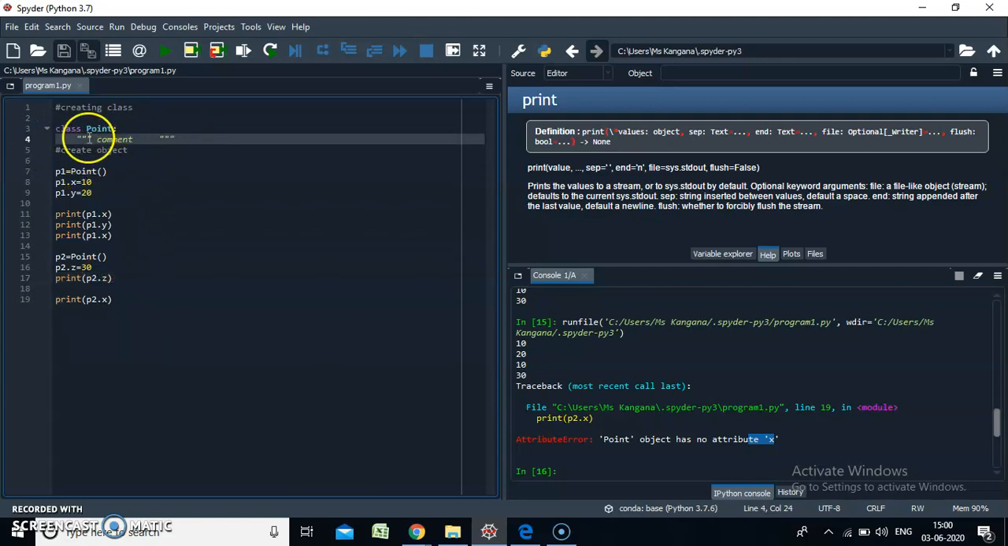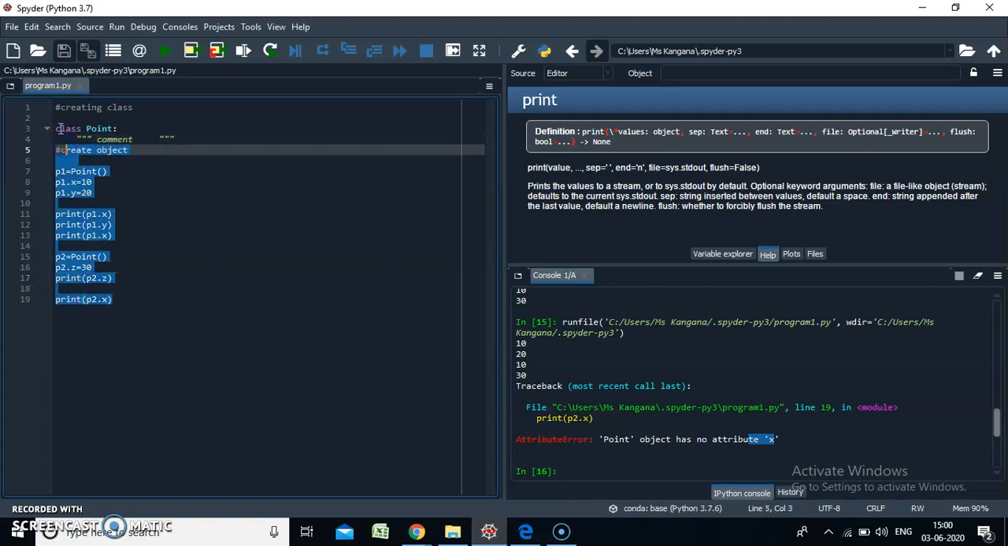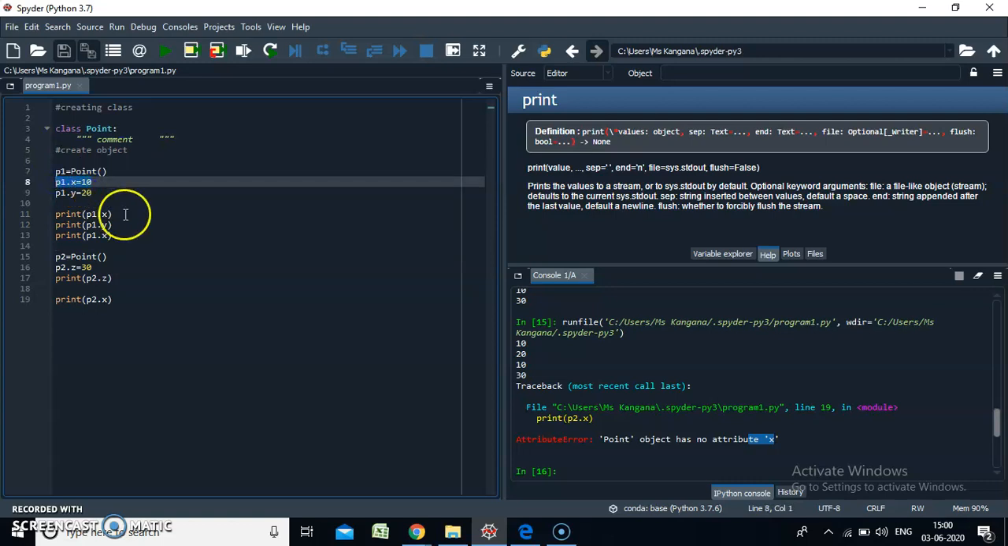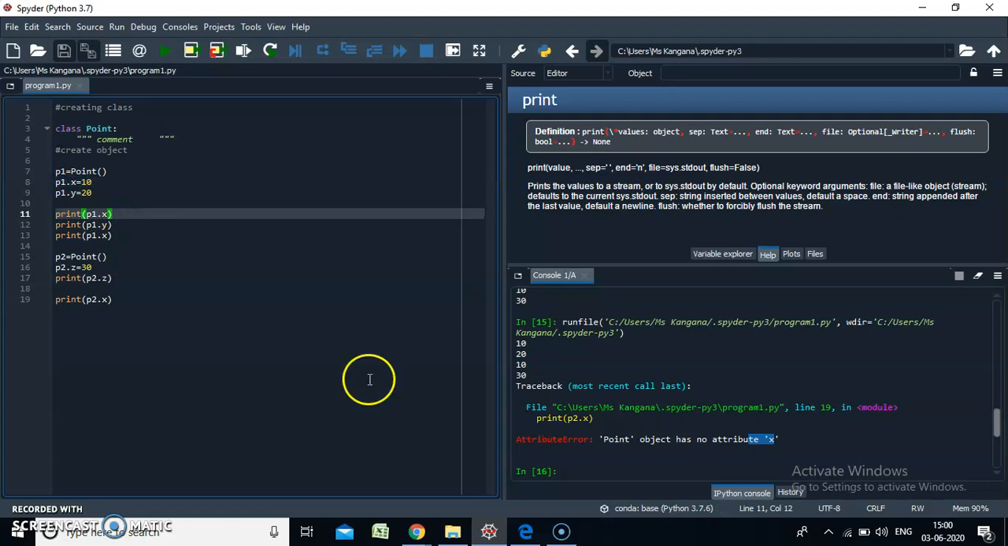I have shown in the first example, like creating x equal to 10, y equal to 10 and z equal to 10 here. Then we will not have any problem while accessing with any objects. So this is all about a simple example of how to create a class and an object. This is creating a class, p1 is creating an object, and p1.x is accessing an attribute. Thank you.